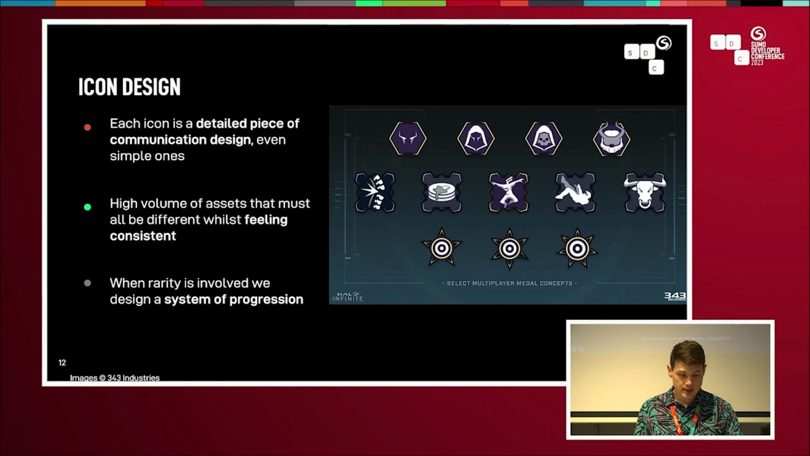We've got icon design. So this is very detailed communication specific graphic design, but it has to have the same flavor as the rest of your game. It must have a high volume of assets that all need to feel consistent. And when rarity is involved, we're often designing a system of progression throughout that set.